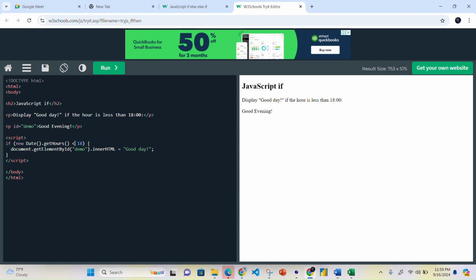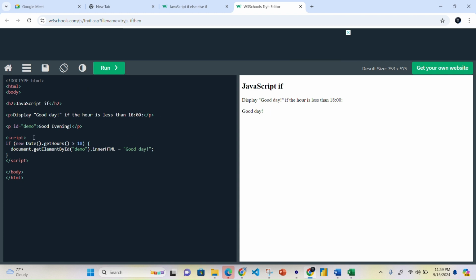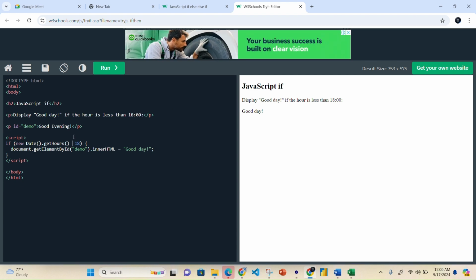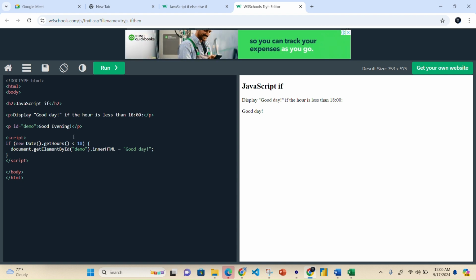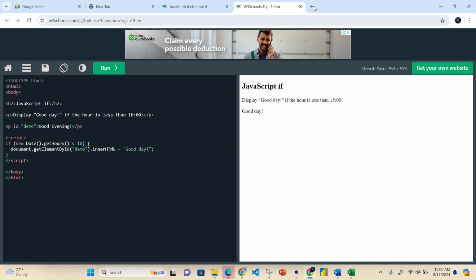But if I change this to greater than and I run, it will be saying good day, but that is wrong because anything greater than 18 could be night. You can say maybe that's night time.